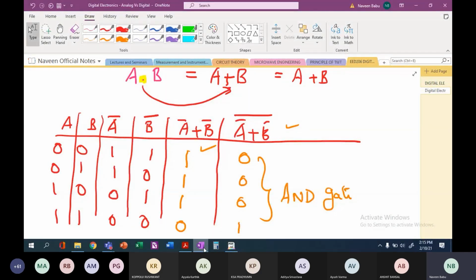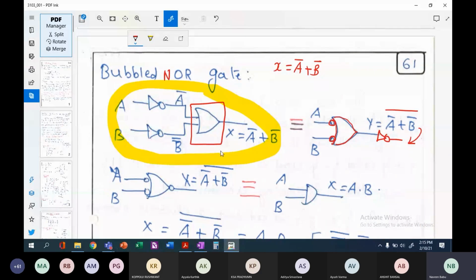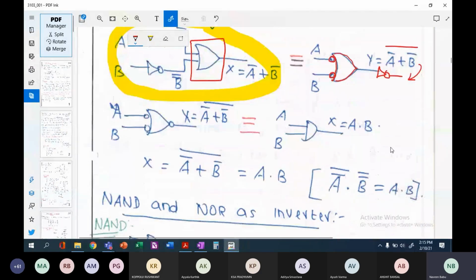So there is an application based on this. That is why we are looking at this. Hence, this circuit here is equivalent to the AND gate here. Any doubt? Yeah. Again, the rule applies the same. Break the line and change the sign. What is that? Break the line and change the sign.